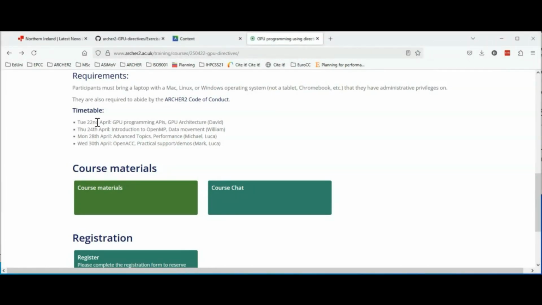So that's the first session over. The next session is on Thursday, in 2 days' time, where William will talk to you about how OpenMP works and crucially the data movement. As I said, the CPU and the GPU have potentially distinct memory spaces. There's CPU memory and GPU memory, and so you have to manage that movement. And then Michael and Luca will talk about more advanced topics and performance on Monday. And then Mark and Luca will talk about OpenACC.